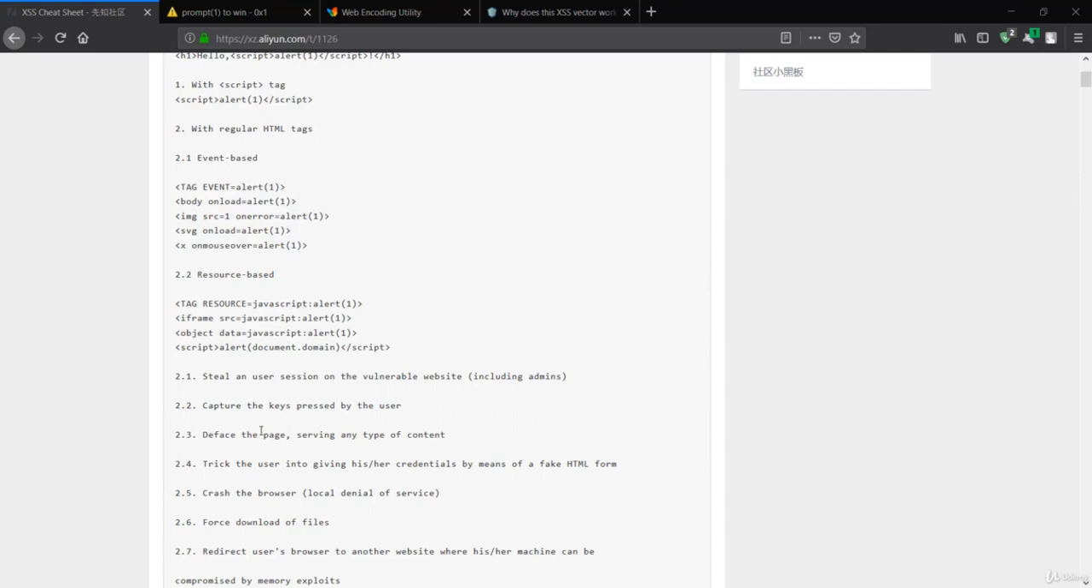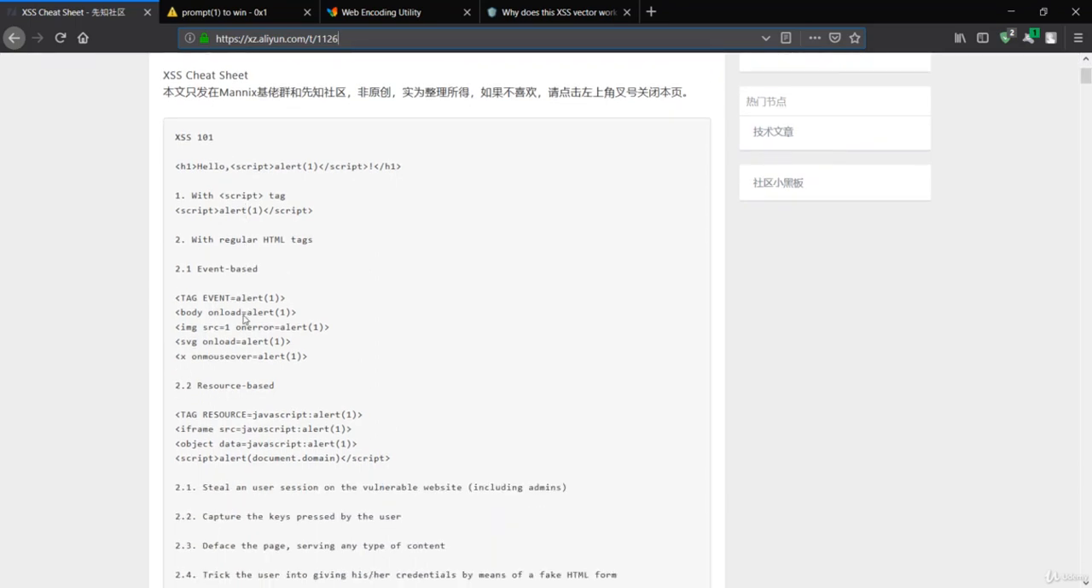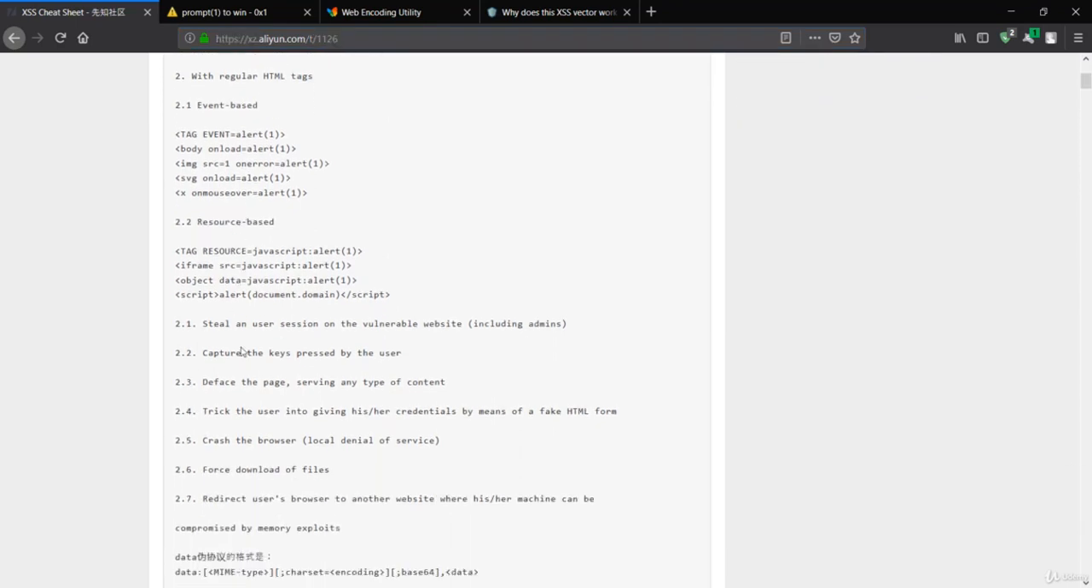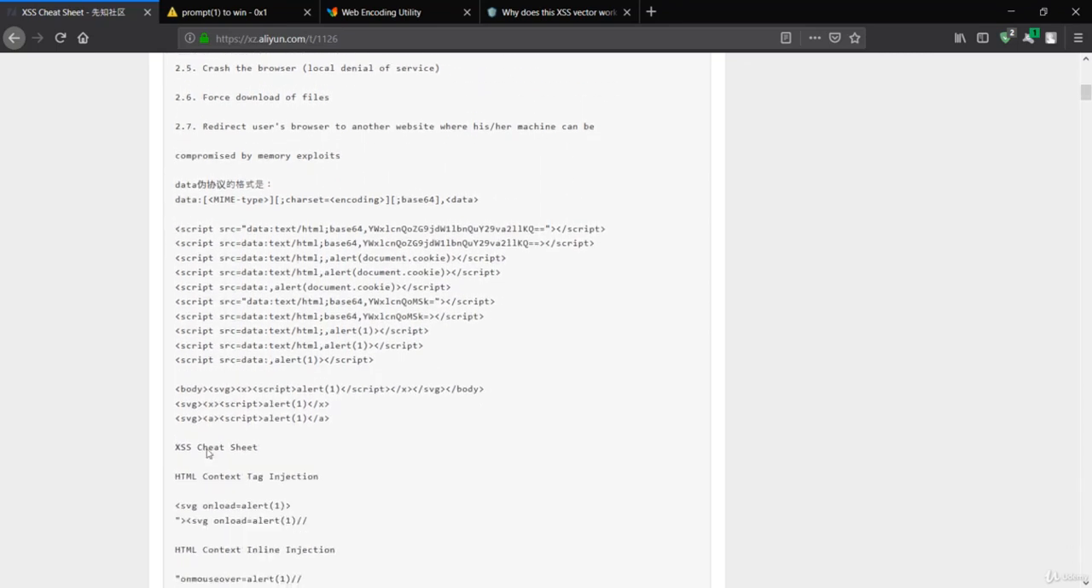So you can see right here that we have this XSS cheat sheet. You can just get this link from the description, and now you can see all of these event-based XSS, and each has a description attached to it. So you can see the resource-based ones here, and you will see how this works.